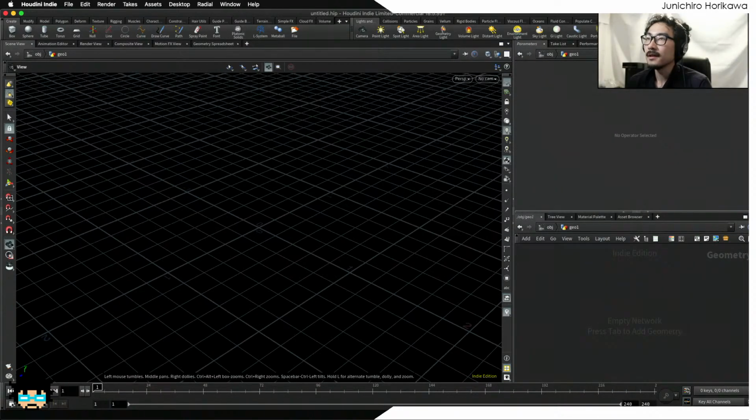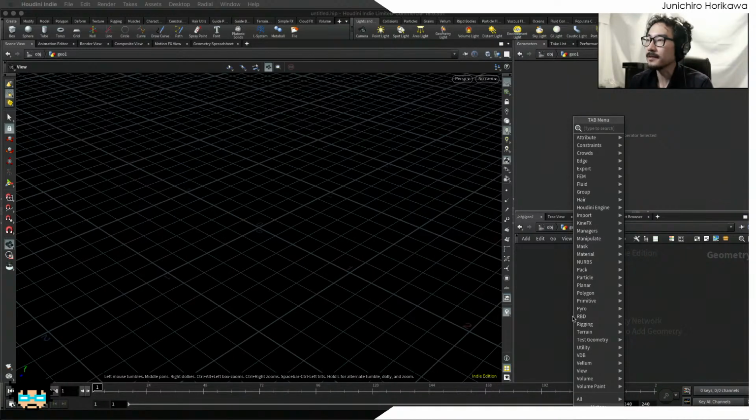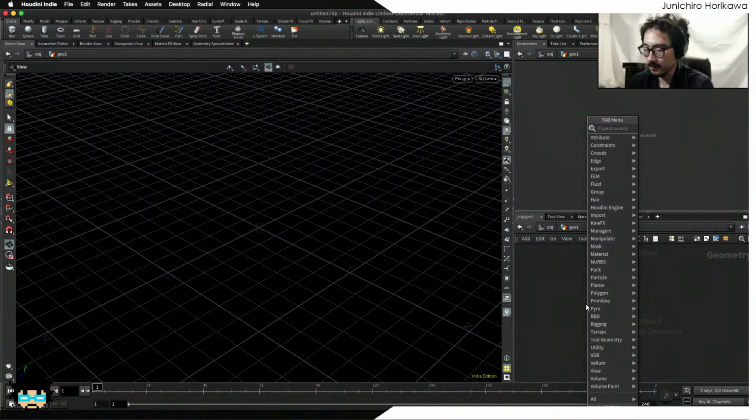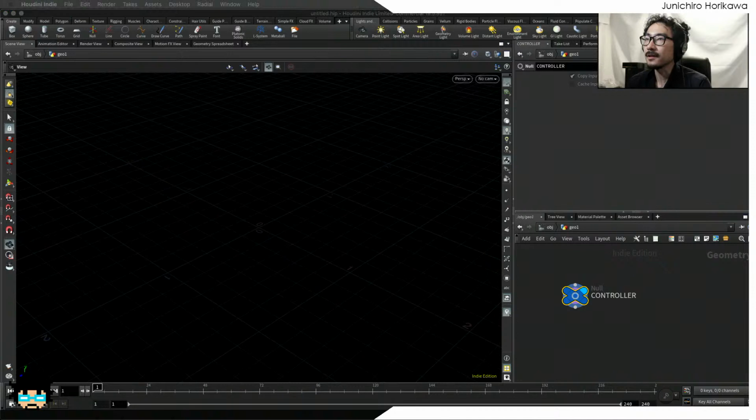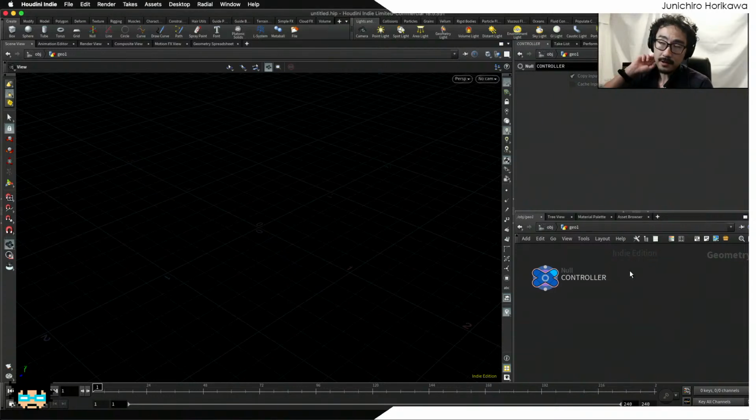Then what I always do is to first create a null node to store all the parameters which I want to control later on. Currently I don't have any parameters I can think of, so I'm gonna leave it blank for now.